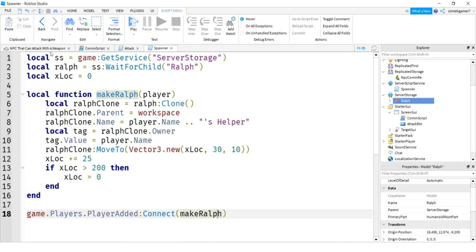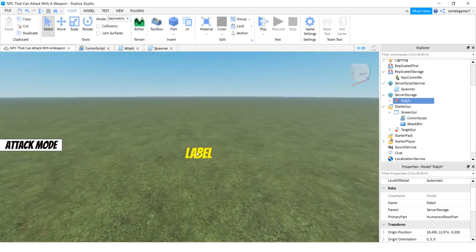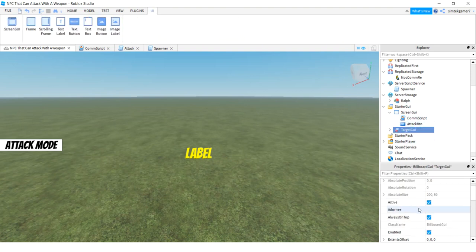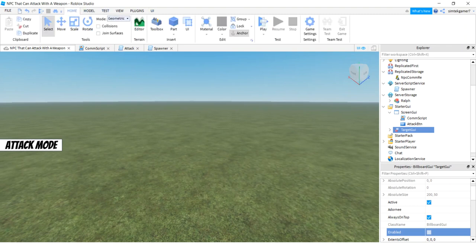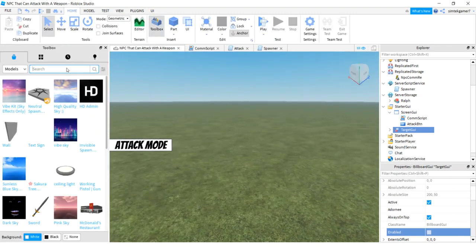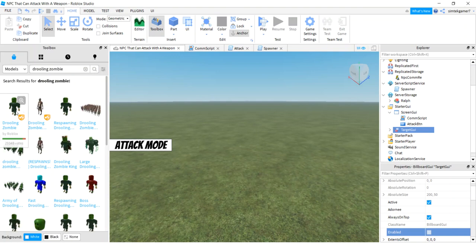All right, let's put a zombie in the world, test it out. Go over here. We can turn this label off. We don't need that label here. We can say, where is it? There we go. Because we enable it in our script. All right, cool. Let's put a zombie out here. Drooling zombie. And I'll just add him to the world.